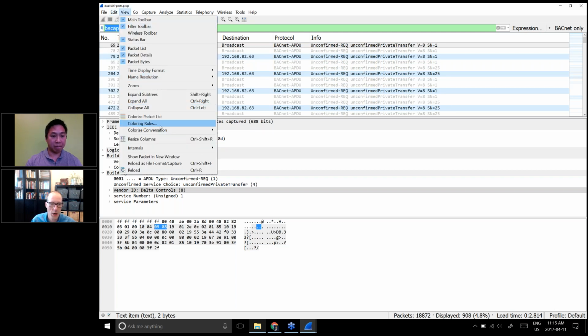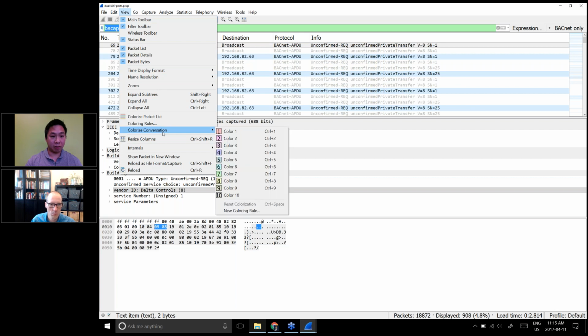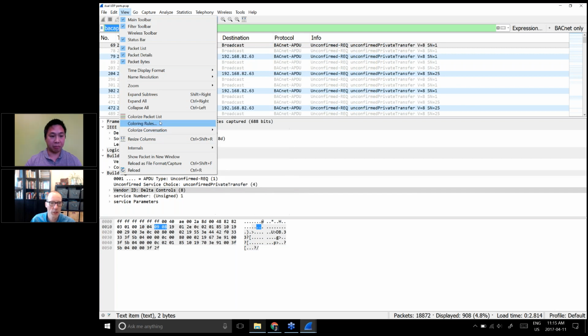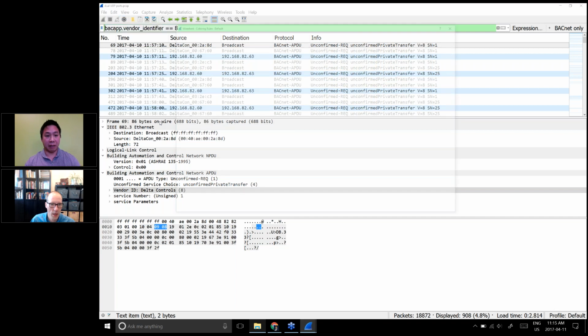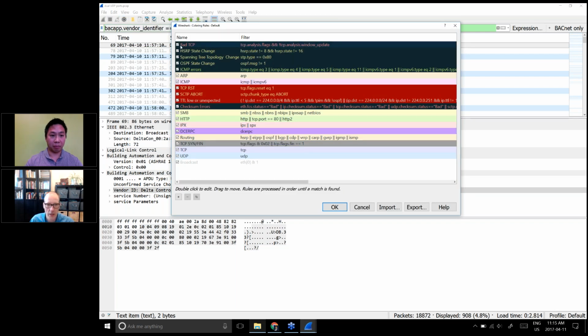So in the Edit menu here, there's an option called Coloring Rules. Pick the coloring rules there. Yeah, that's the one. And it opens up another dialog where we can customize it.